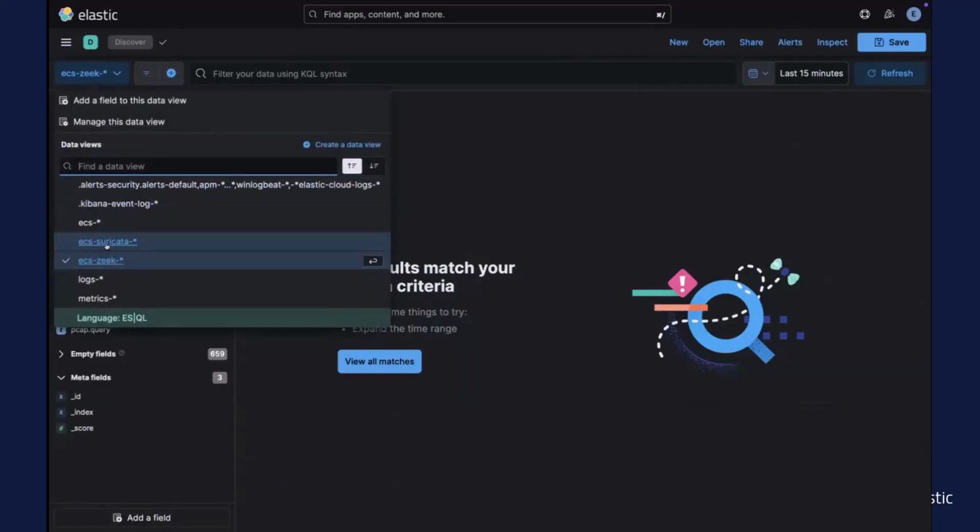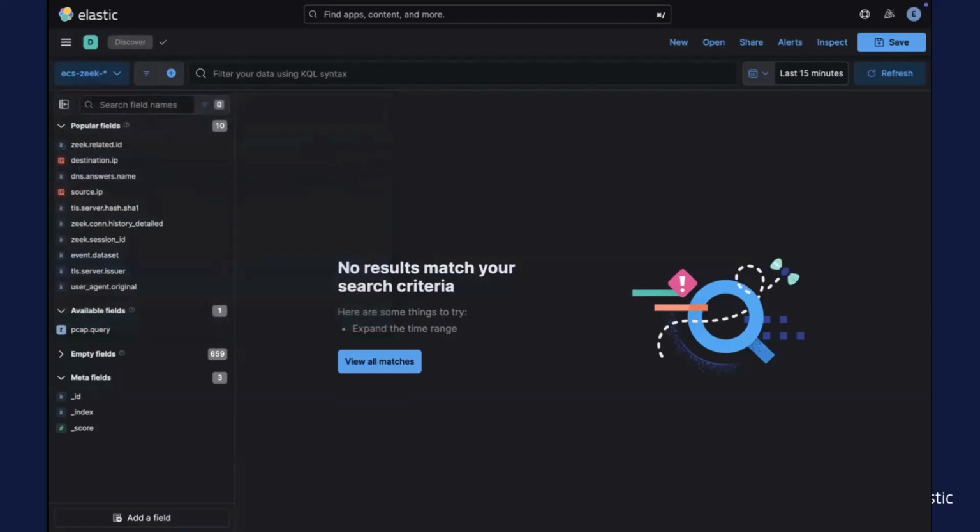Our focus is going to be on Zeek, Suricata, or both of them. This is where you can select the index pattern you want, as well as you can select ESQL as a language, and more about that later, but I'm going to leave my index pattern for ECS Zeek to view my Zeek logs. The time filter is where you can select the time frame.